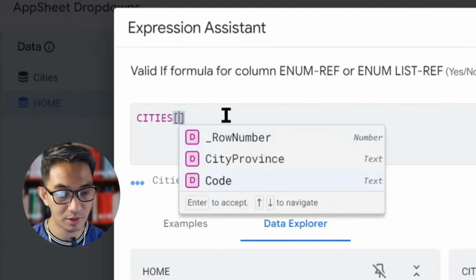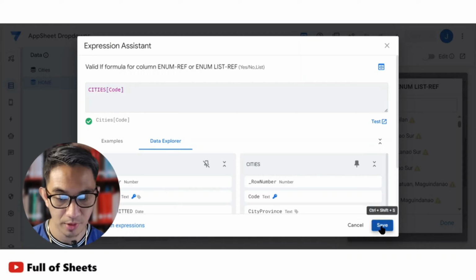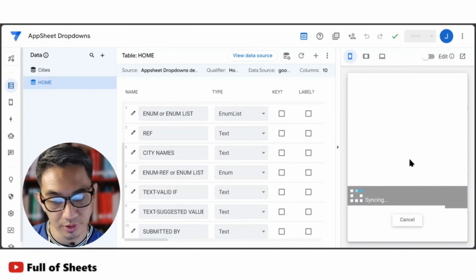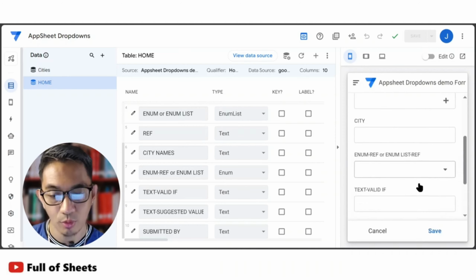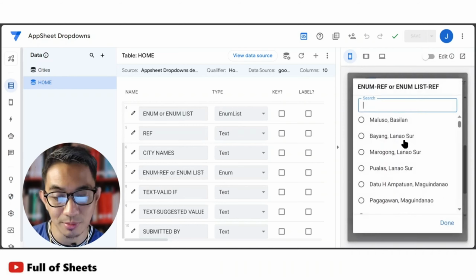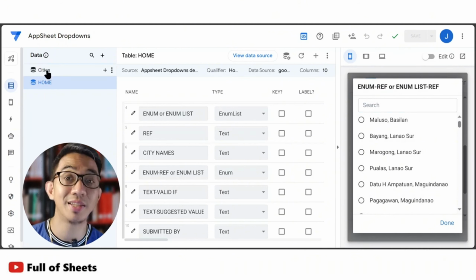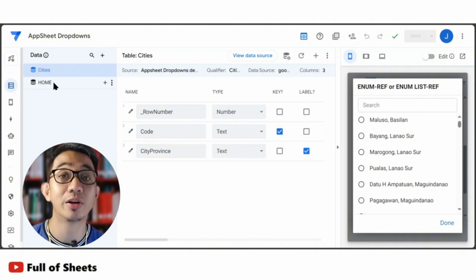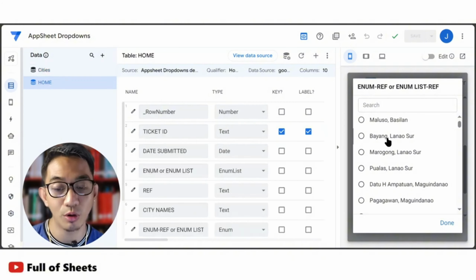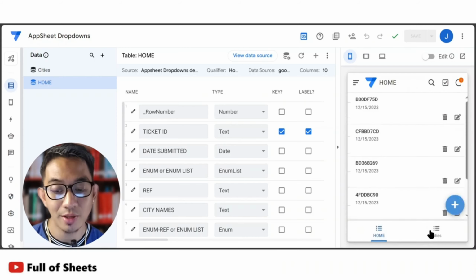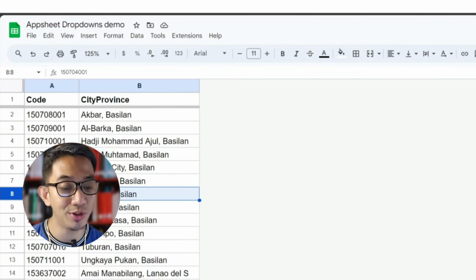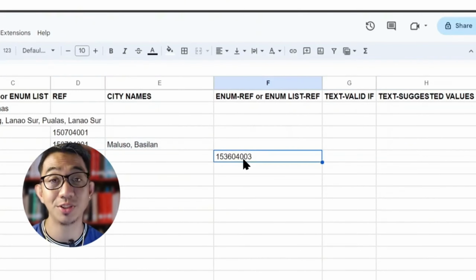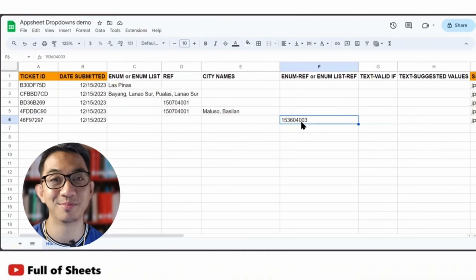Case, it's code. And this should remove that error while still showing the city names because we have properly set it as the label for that table. And just like a regular ref column, AppSheet will always still save the key value into the underlying Google Sheet instead of the actual city name. And as you see, it works perfectly fine.